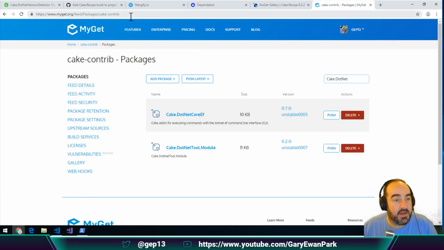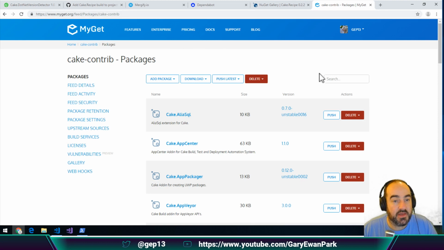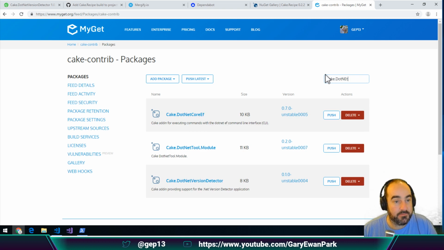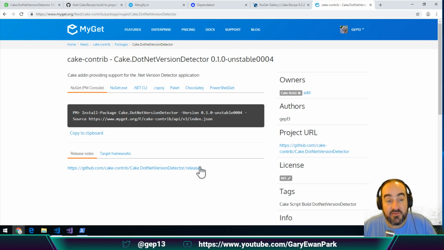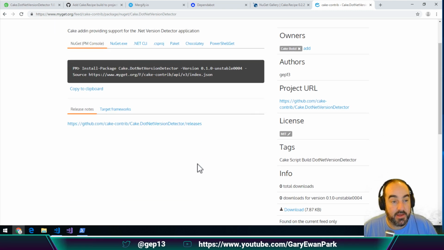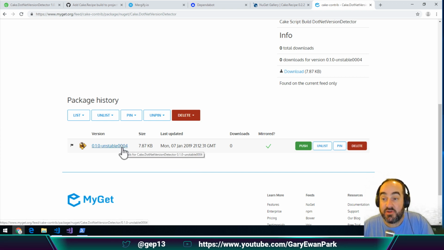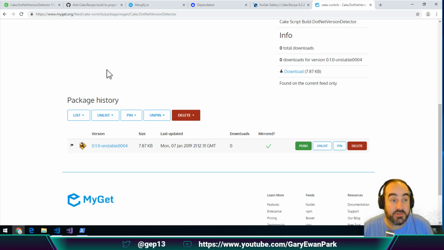So if we go back to here and refresh this page, and then do that search again, let's try .NET. So now we've got Cake.DotNetVersionDetector. So it is on the MyGet feed, and it's now consumable. It would have failed to build if the environment variables were wrong. But now we've got a package that is ready to be consumed. So if you wanted to, you could grab that MyGet package onto your machines and attempt to execute the Cake .NET version detector add-in as part of your build process.